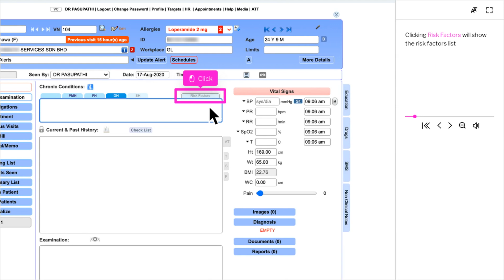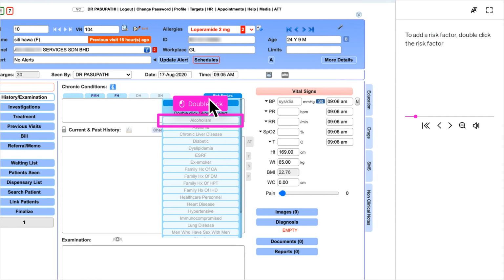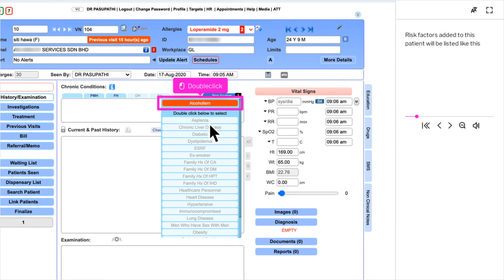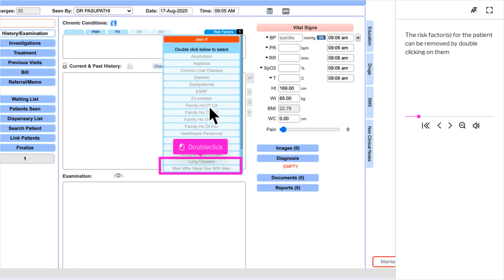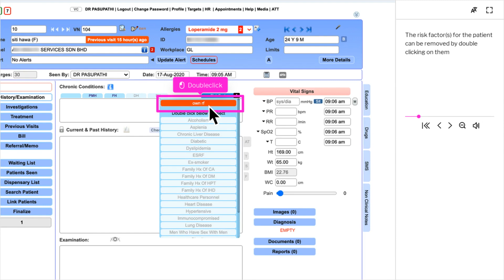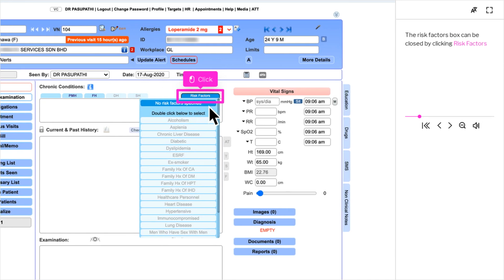Clicking Risk Factors will show the risk factors list. To add a risk factor, double-click the risk factor. Risk factors added to this patient will be listed like this. If the risk factor to be added is not in this list, it can be added manually by entering the risk factor at the bottom and clicking Add. The risk factors for the patient can be removed by double-clicking on them. The risk factors box can be closed by clicking Risk Factors.